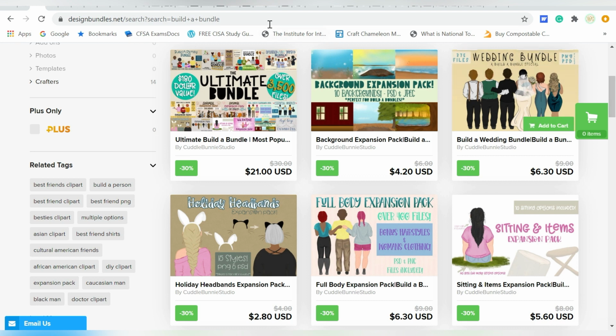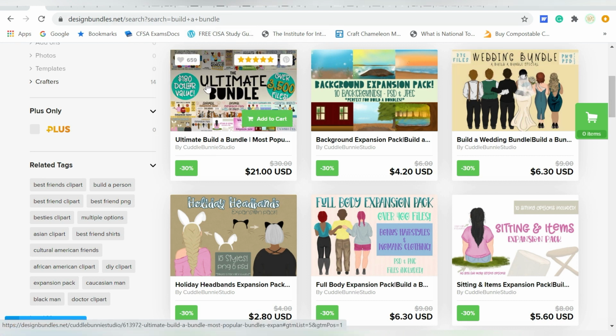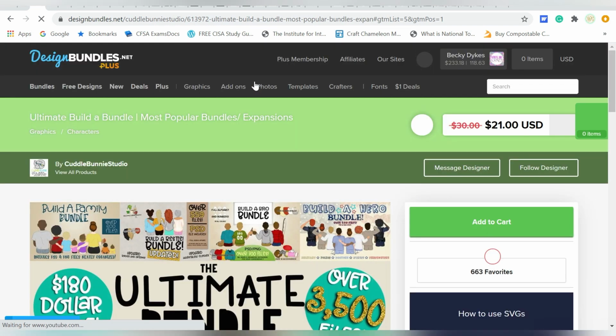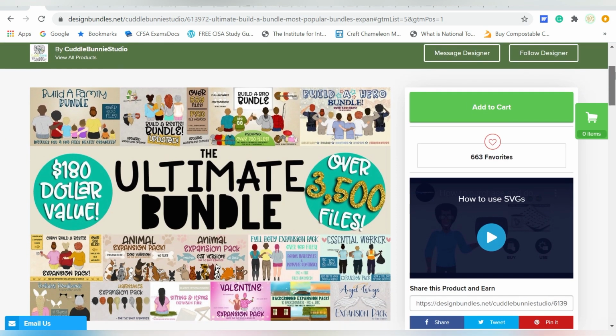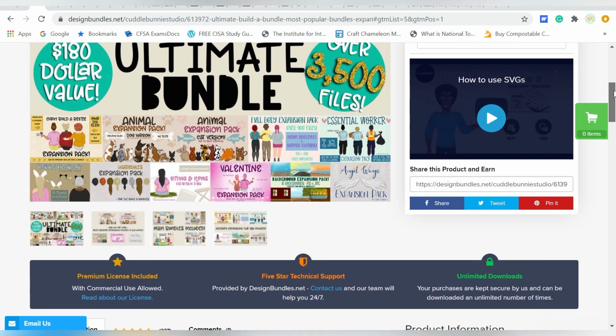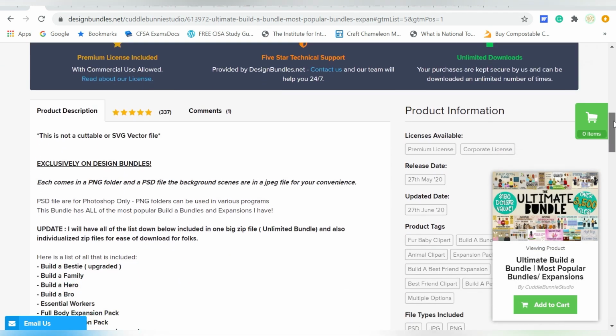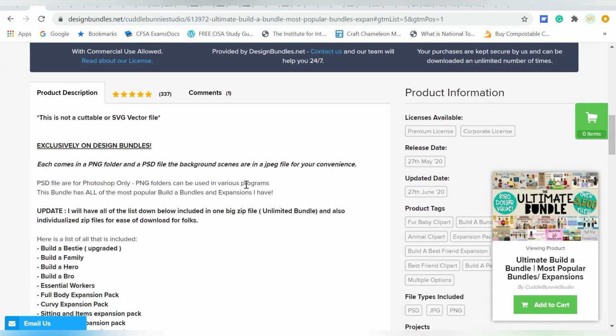And what I'm really excited about is I'm going to score this ultimate bundle product here. Now, it's $21, and I don't say that to say that that is a lot, but that is an investment. So make sure that you review everything that it comes with. And you also want to make sure it's going to come with files that you can use. In particular, I use Silhouette Studio a lot.